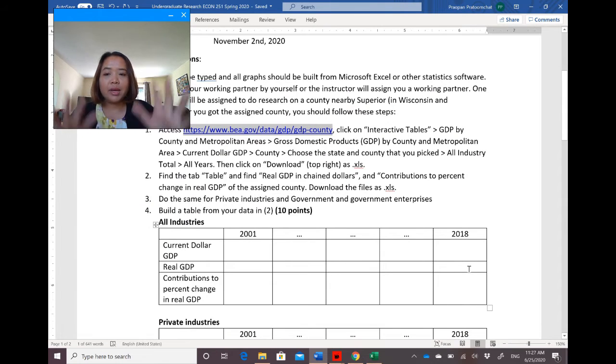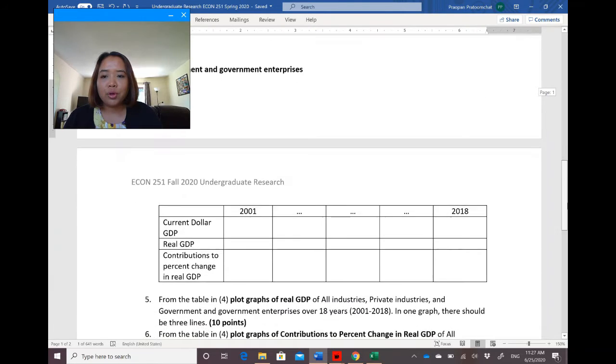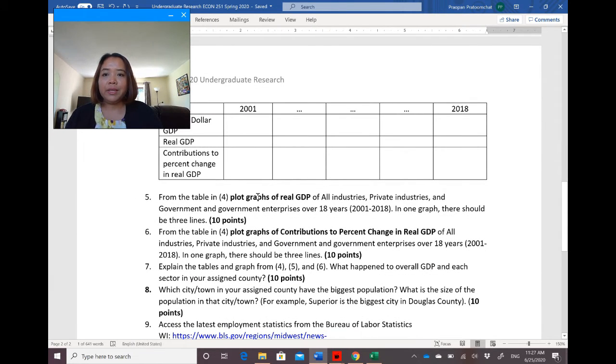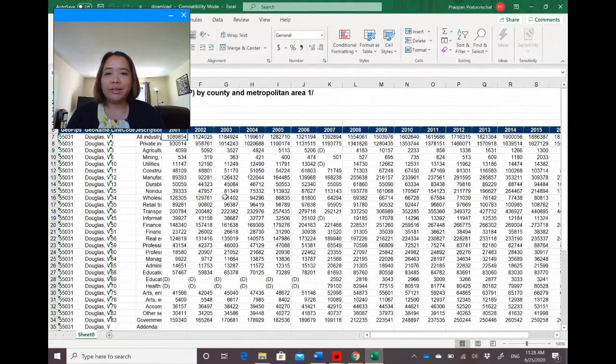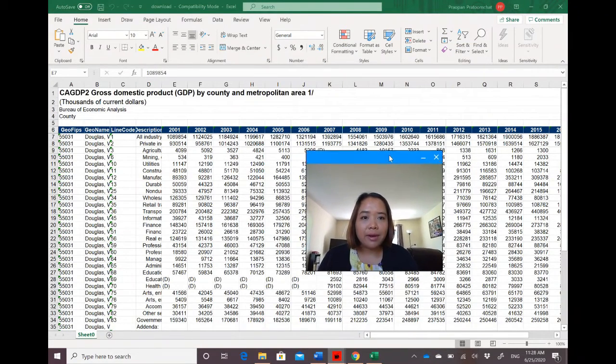After you've done everything, I want you to plot the graphs of real GDP and contribution to percent change in real GDP from table 4. Question 5, you have to plot the graph. Let's say you have the real GDP row of data and you want to plot the graph. I'm gonna assume this is real GDP, but actually this is nominal GDP. How to plot the graph on Excel?